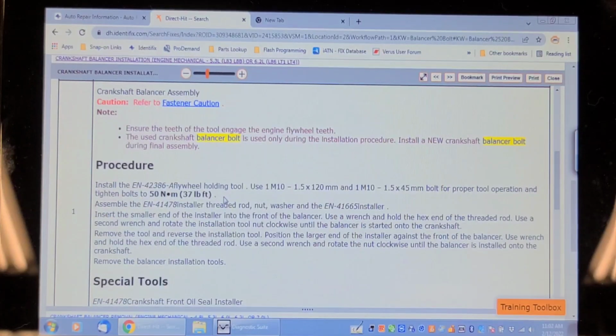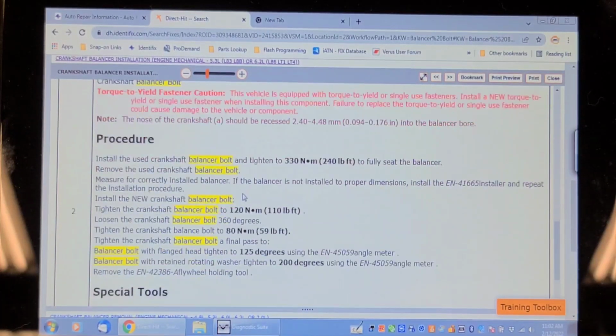It talks about a flywheel holding tool, which I don't have, but I'll show you another method. Install the bolt and tighten to 240 foot-pounds to fully seat the balancer. Remove the used crankshaft bolt. I've done that already. Measure for correctly installed balancer. If the balancer is not installed to proper dimensions, use the installer and reinstall it. Install the new crankshaft bolt. Tighten it to 110 foot-pounds. Loosen it 360 degrees. And then tighten it to 60 foot-pounds.